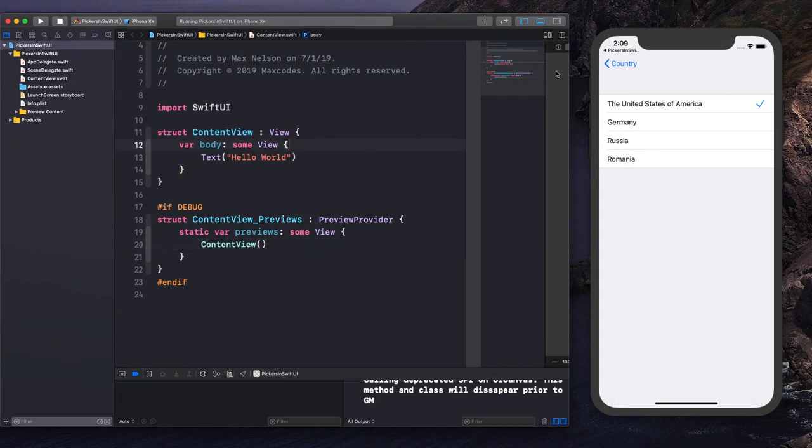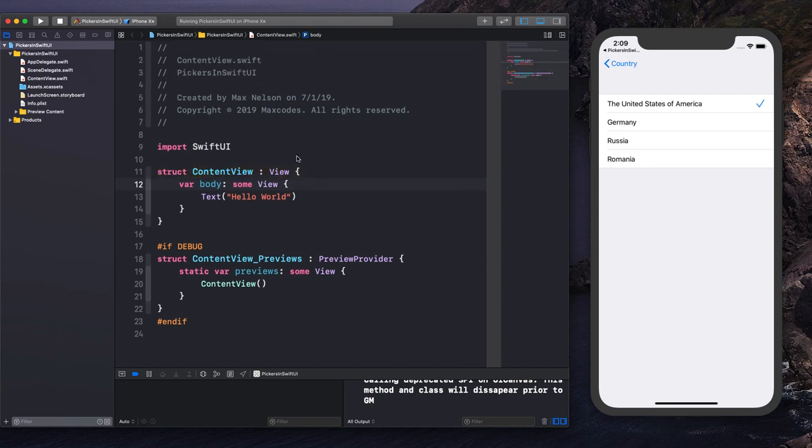So I've created a new Xcode project. As you can see, it's just an empty app. I called it Pickers in SwiftUI. Feel free to go ahead and create this application or a blank application, and we're ready to start.